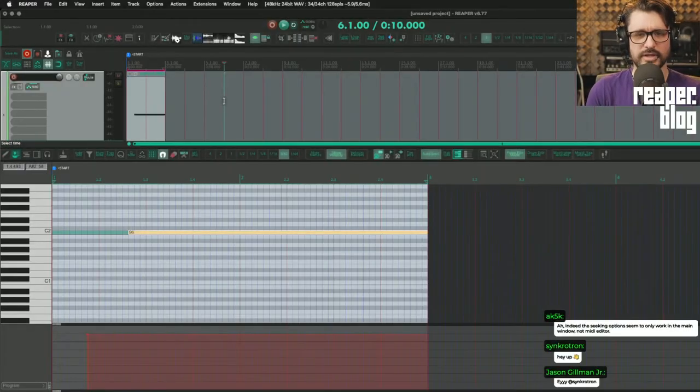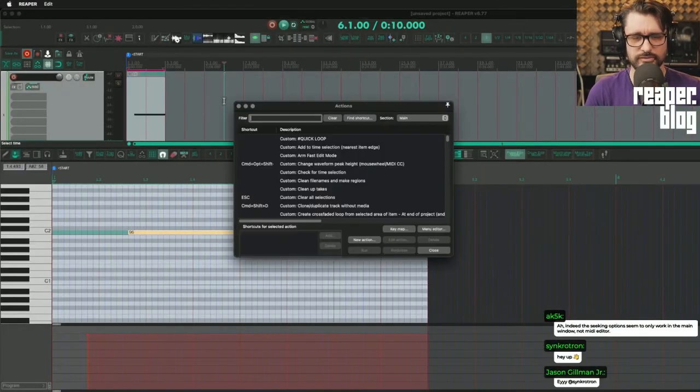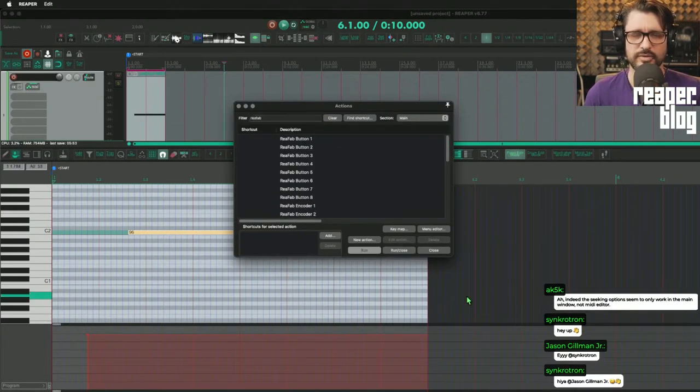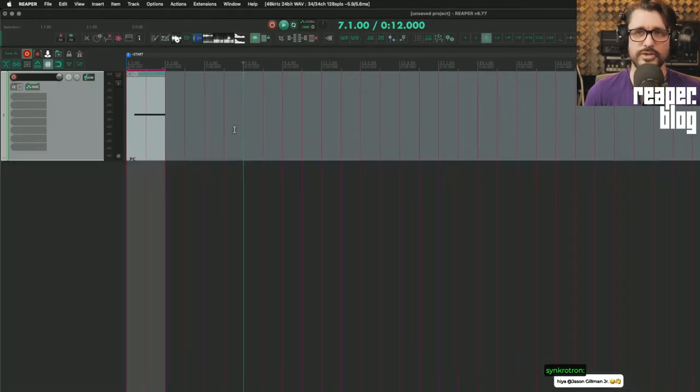AK5K, were you the guy that made the Refab extension? I wasn't able to get that working. I was trying it yesterday. Okay. Should we look at that?